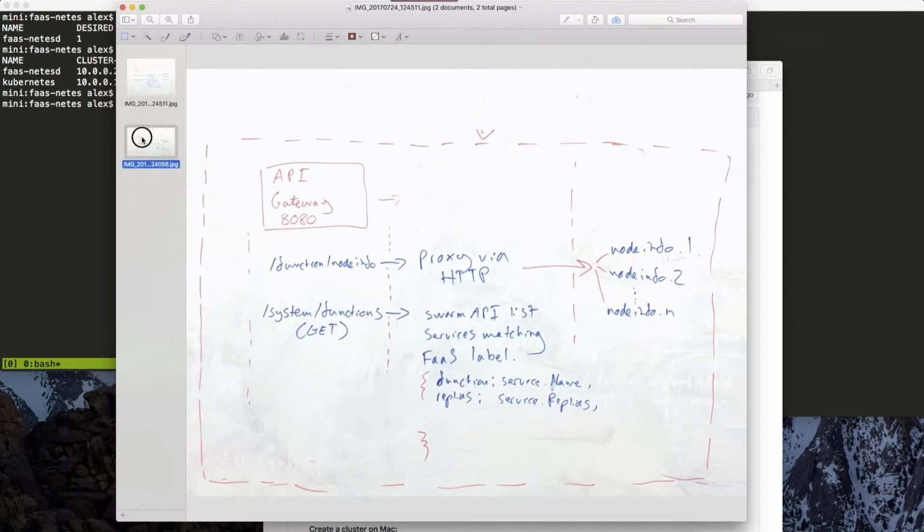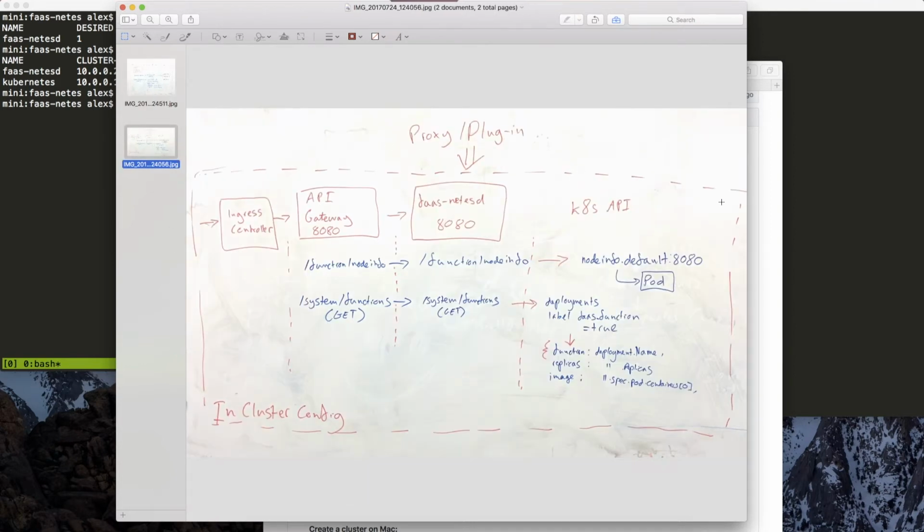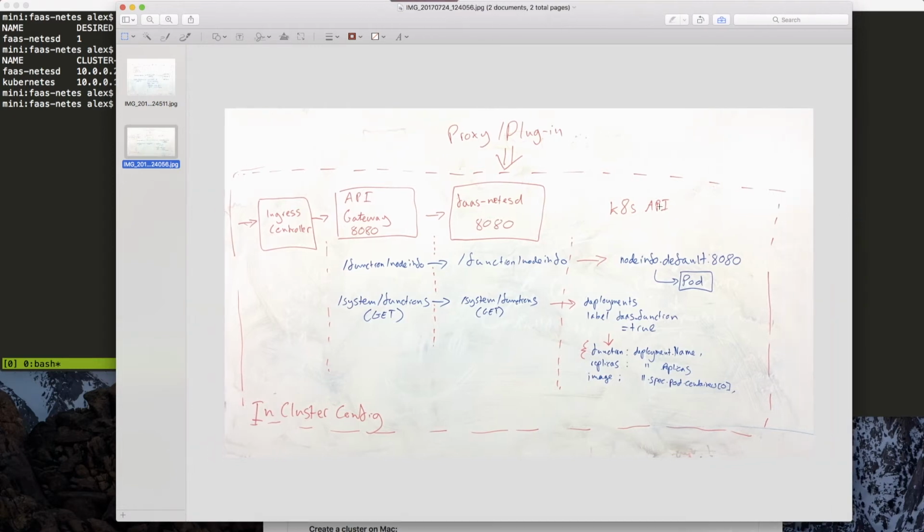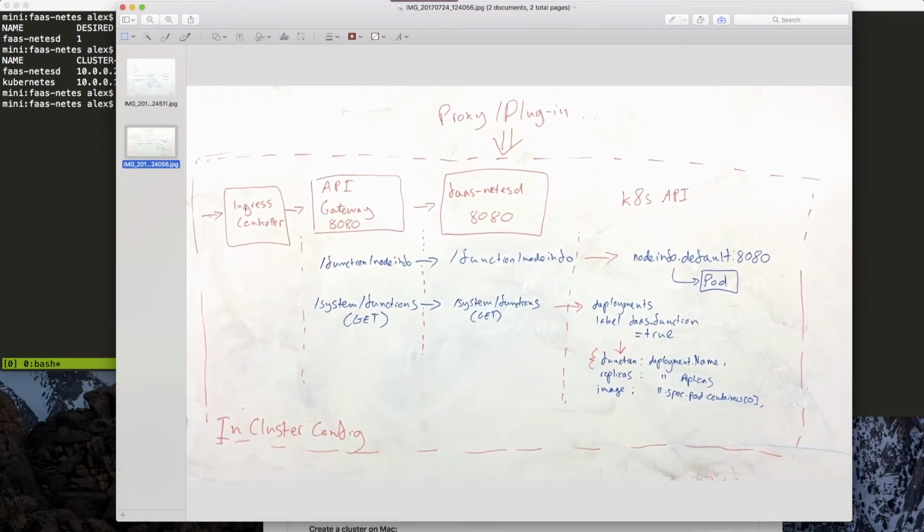So when you look at Kubernetes, there's a bit more work to do here. In fact, there's quite a bit more work. Instead of going straight to the API gateway, we need to use an ingress controller like Nginx or maybe even Traefik. That will call into the API gateway using the same routes that we saw before, but now we need to proxy that over to FaaS-netes, which will also run on port 8080, and all of this would be within your Kubernetes cluster.